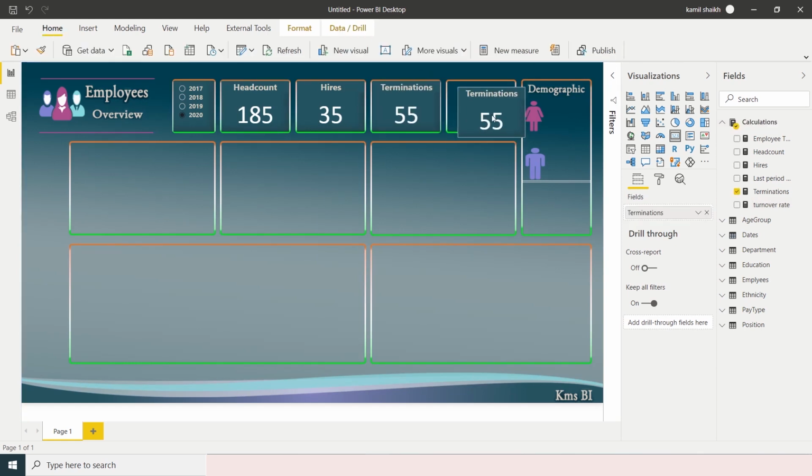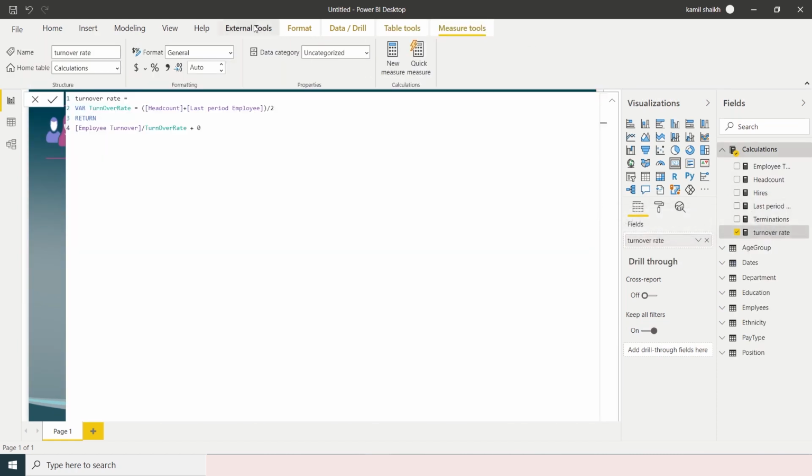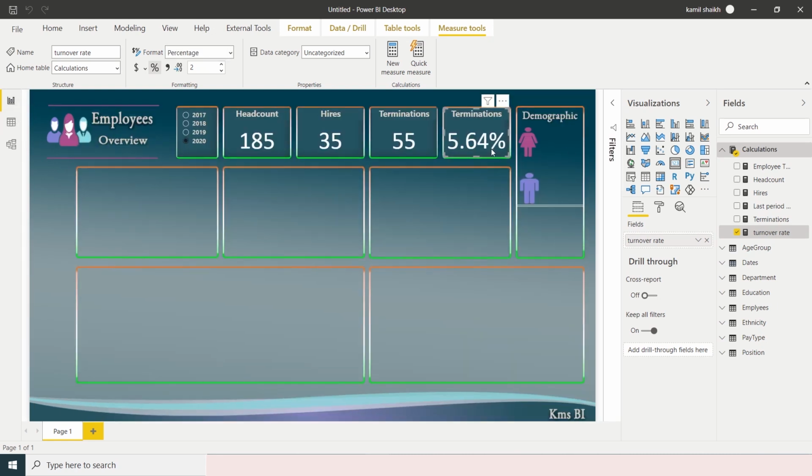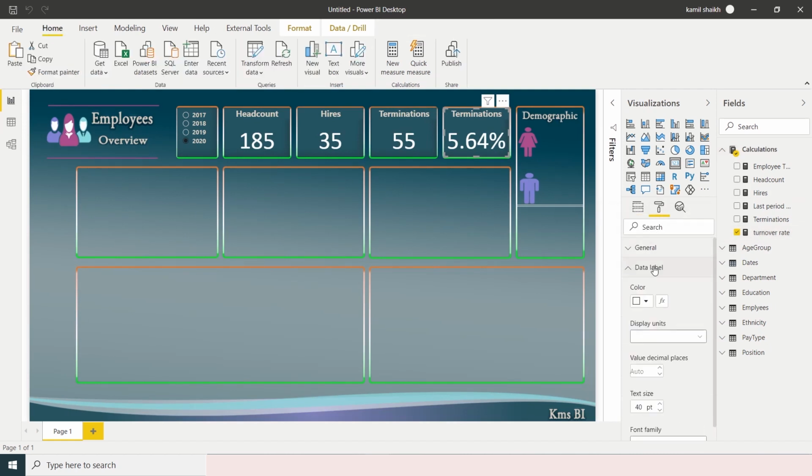Copy paste. Turnover rate percentage. Format, title.